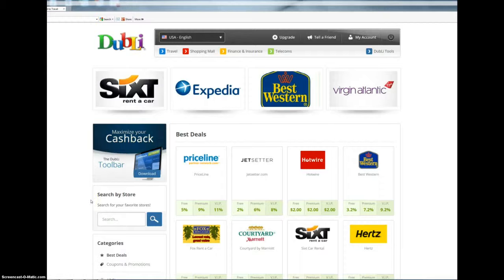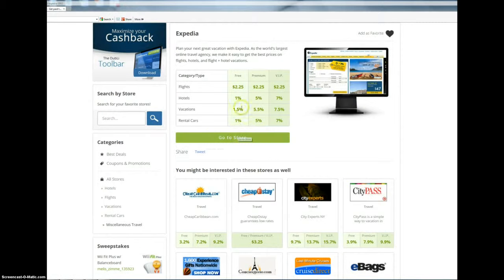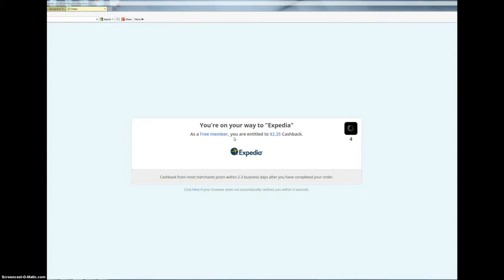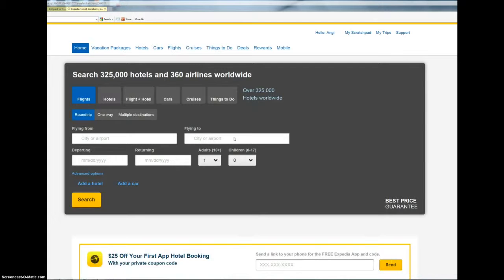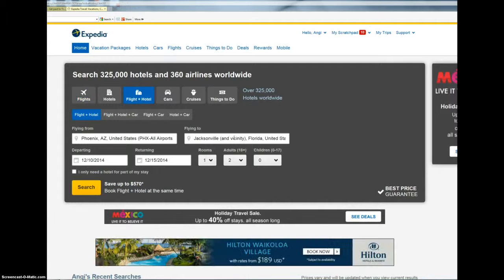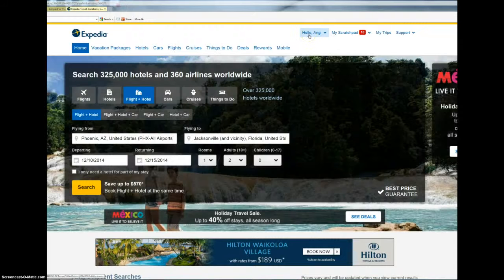Let's just say, in my case, I use Expedia quite a bit. So I'm going to click on Expedia, go to Expedia. Right here, again, it reinforces the free, the premium, the VIPs. Click on Go to the Store. It opens up another browser. It tells me point blank, I'm going to Expedia. The $2.25 cash back, and you'll see this on the travel side. Those are generally reflective of airline tickets, not the percentage you're going to get back on hotels, cars, cruises, all those types of things. We are now at Expedia, and in this case, we're logged into Expedia. Here's an individual logged into Expedia. This is their account.